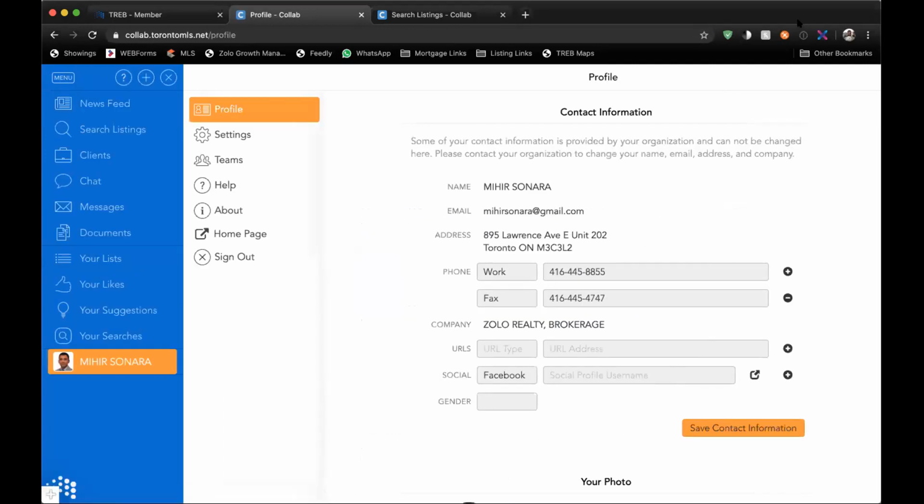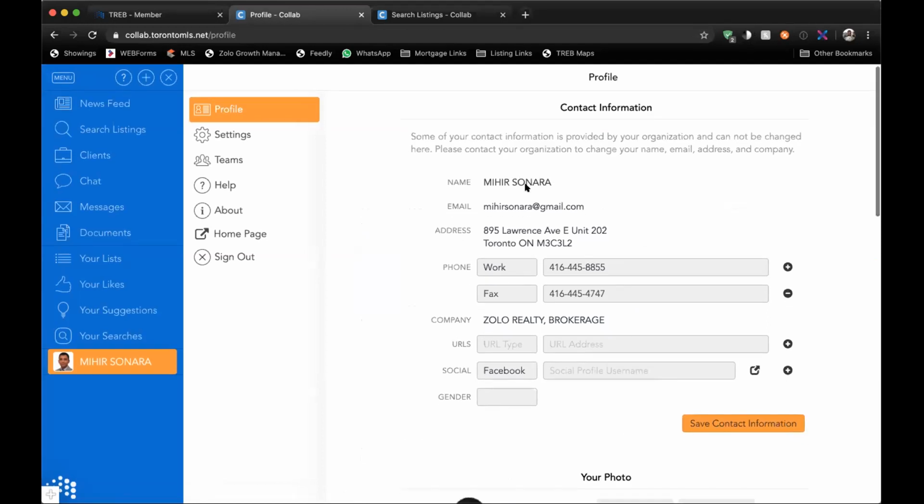And I'm just going to move some windows here. Give me 1 second so I have a little bit of room. Perfect.